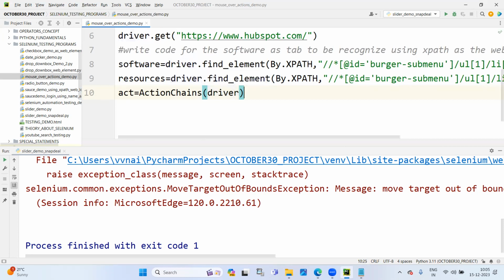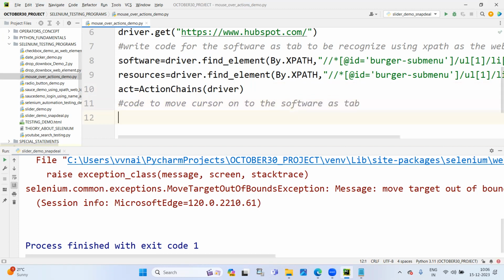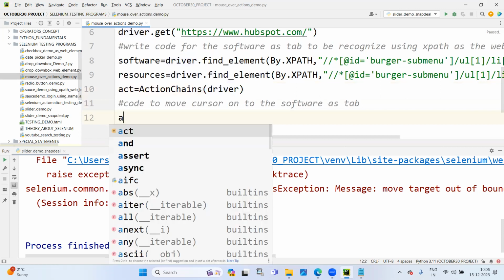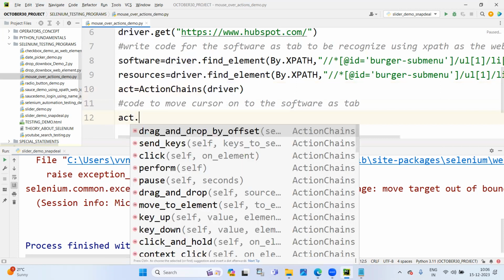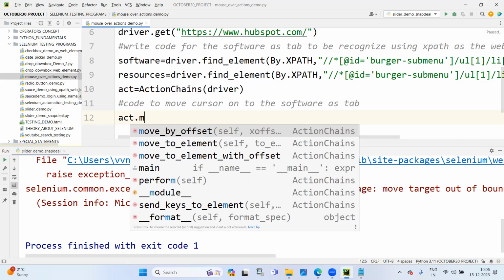So now the next line is the code to move the cursor onto the software tab. For that, we are supposed to write ACT dot, isn't it? There is a method called move, move underscore to element.